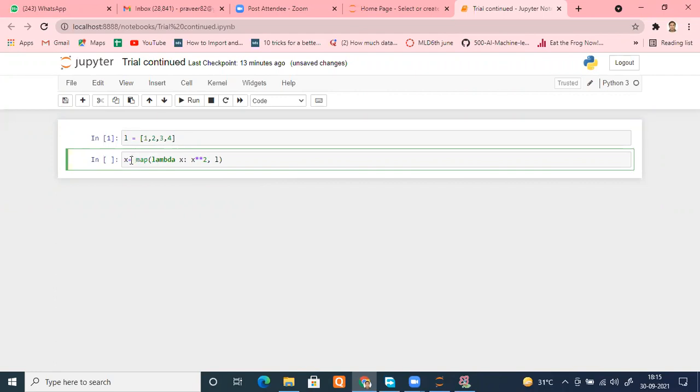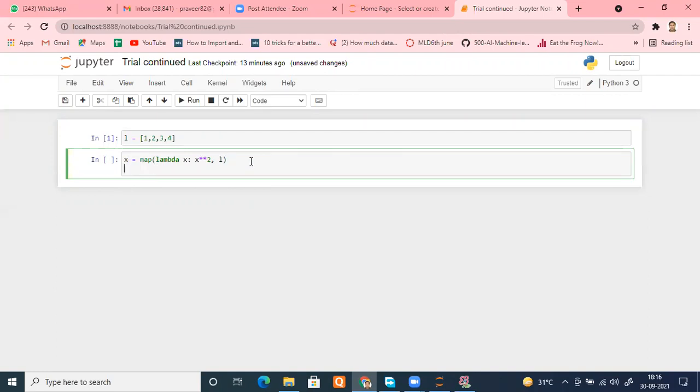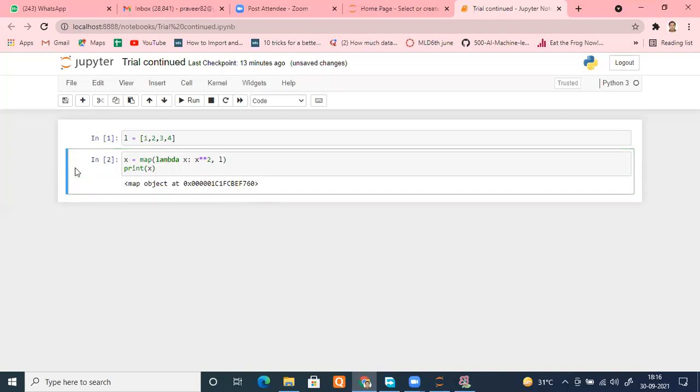If I print x, x will be a map object. You won't be able to see the elements directly right now. Let me run this cell, and you see it mentions the map object at this location. So how will I use that? There are two ways. I want to see what x is having. Just simply loop through it. It's an object, so just loop through it.